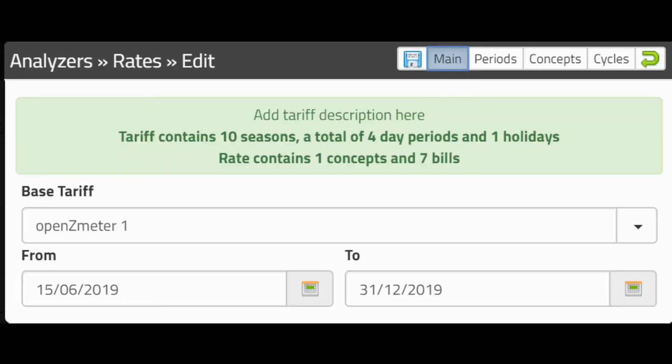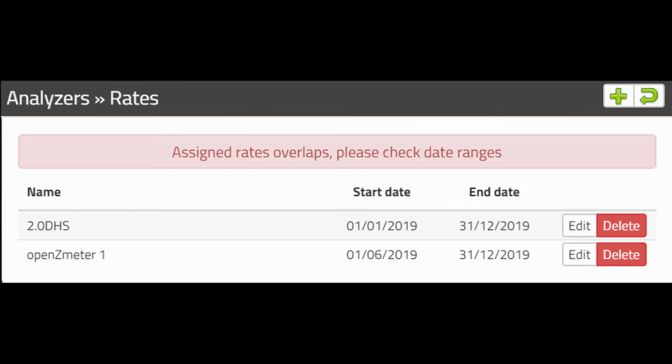If you return to the main section, you will see that there is a message summarizing the information on the type of rate and the characteristics of the rate created. With these steps, you have already defined the complete rate. Before leaving the window, you must save the rate in the respective symbol in the upper right corner of the window. Once saved, you can return to the rate screen by clicking on the return arrow in the upper right corner of the window. You will notice that a message appears at the top of the window.